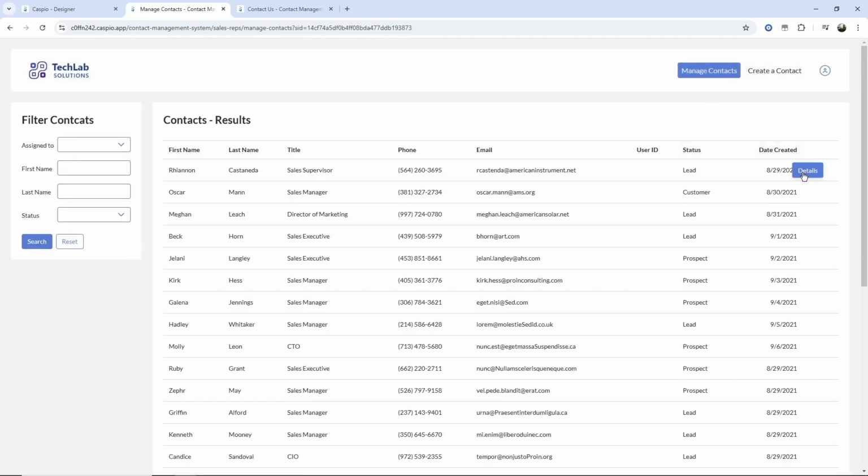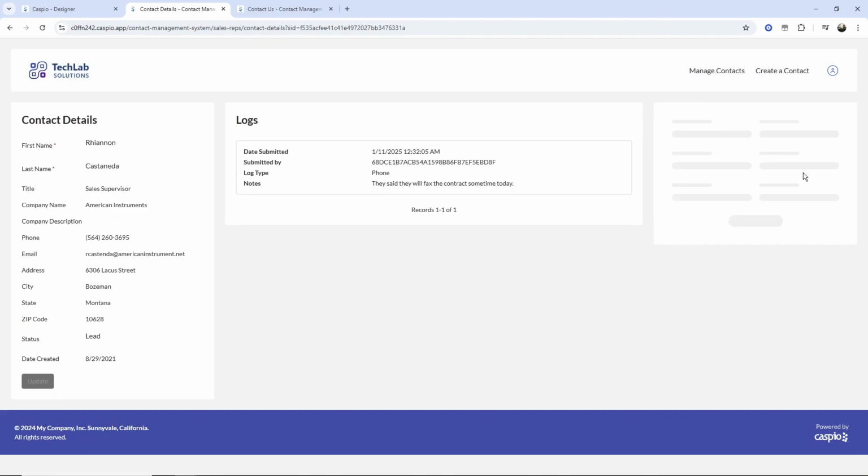Let's go to the Details page. And notice that because I'm not assigned to this specific contact, as John Doe, I don't have the ability to manage or update that information. However, I can add a log, which is typical in a CRM application. Anyone can add logs, but if you're not assigned to that lead, you shouldn't have the permissions to make updates and modify that information.